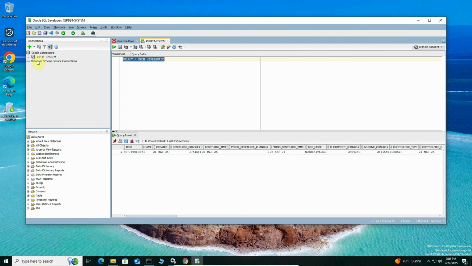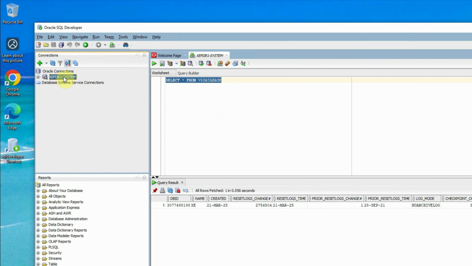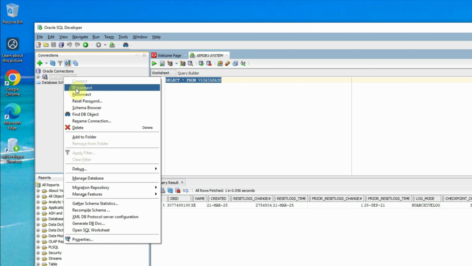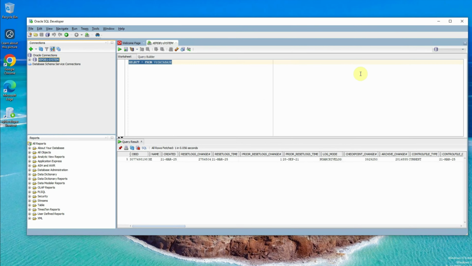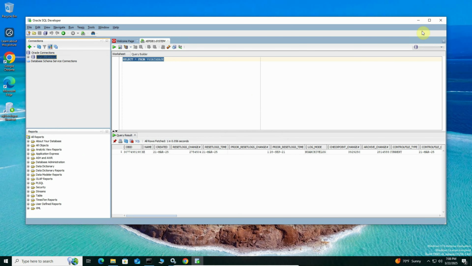Now let's close this connection. To close the connection, all you need to do is right click on the connection and then select the disconnect option, and the connection is closed. Now let's minimize the SQL Developer application.